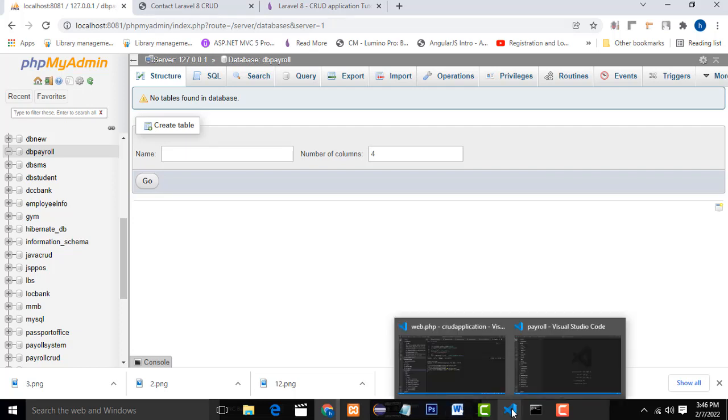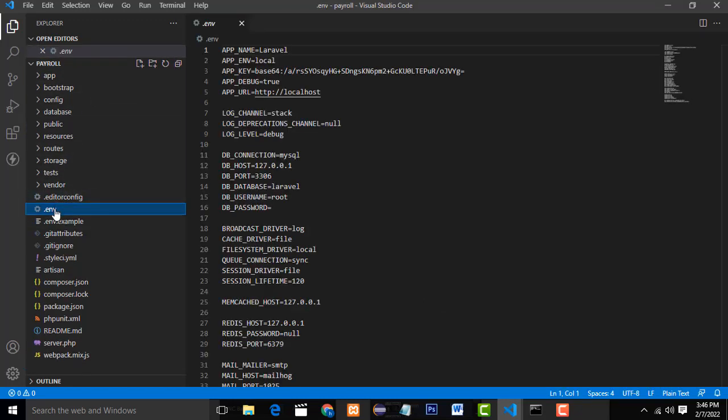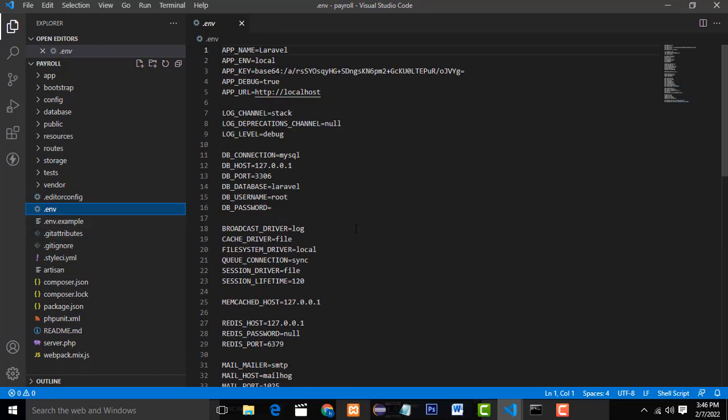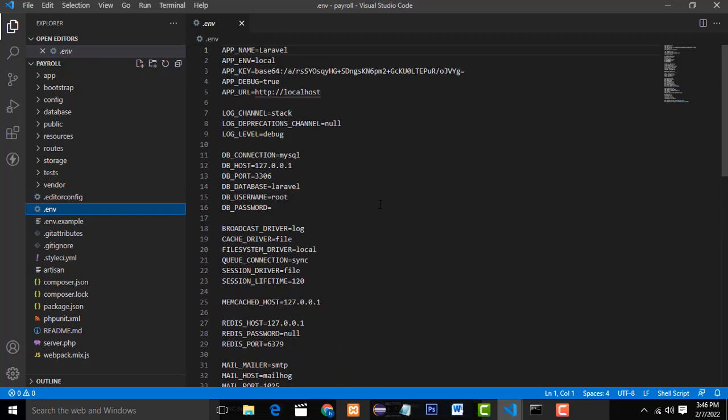Let's go back to the project. This is my simple project. Now, after creating the database, you go to the env file. All the database configuration resides in the env file. Go to this database section. This is the MySQL database connection.